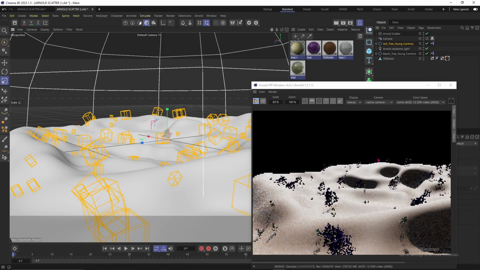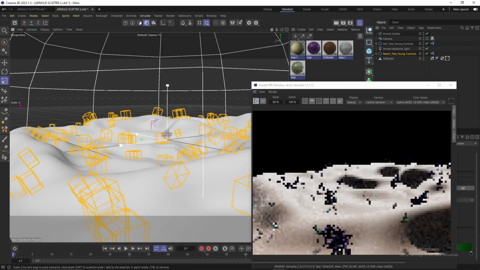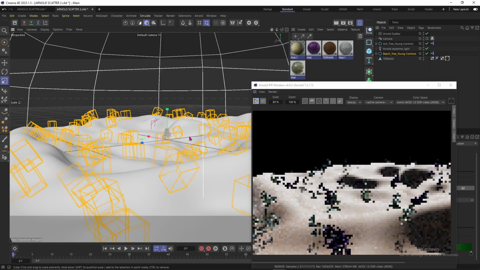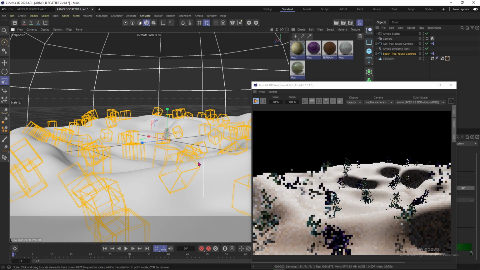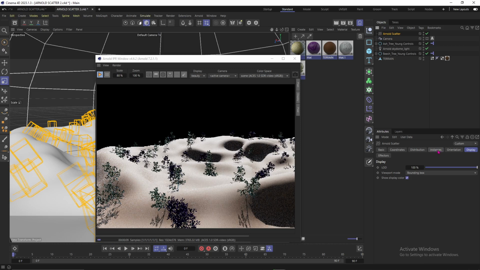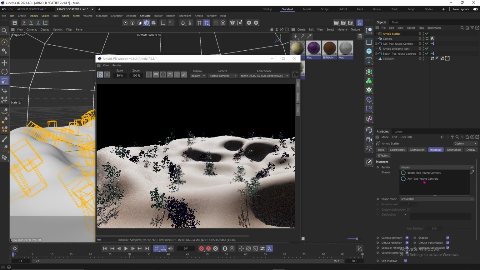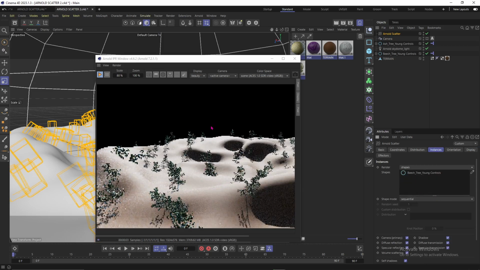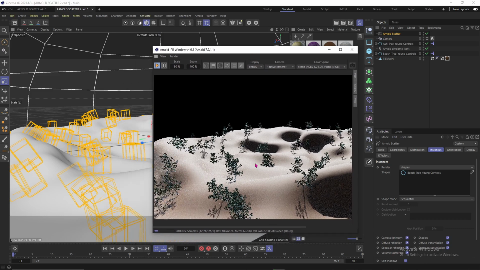So I have two trees distributed on the terrain. Select this one also and increase the size, and you can see they are all in the same place. So what I'm going to do is remove one of the trees from the instances. I'll select this and remove it, and I'll stay with only one tree. If I want to distribute another tree, I'll just create another Arnold scatter layer in here.